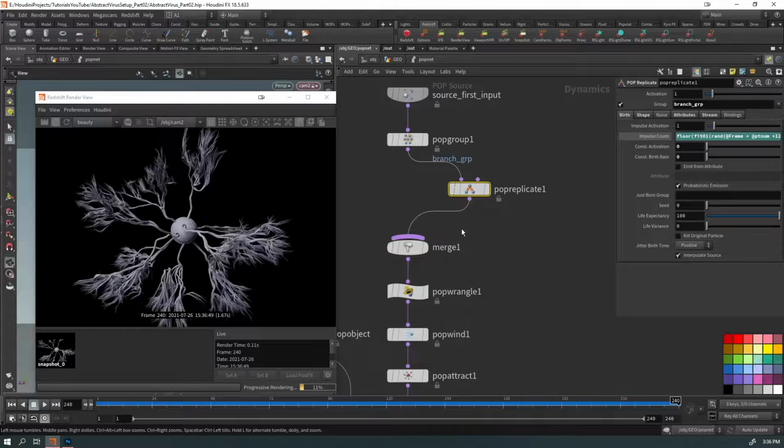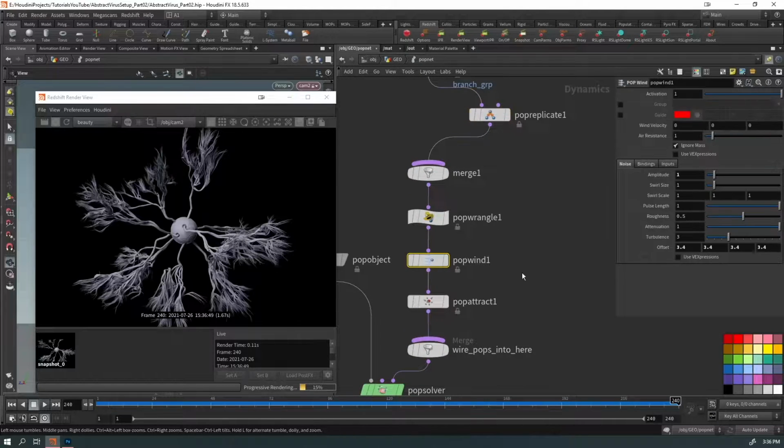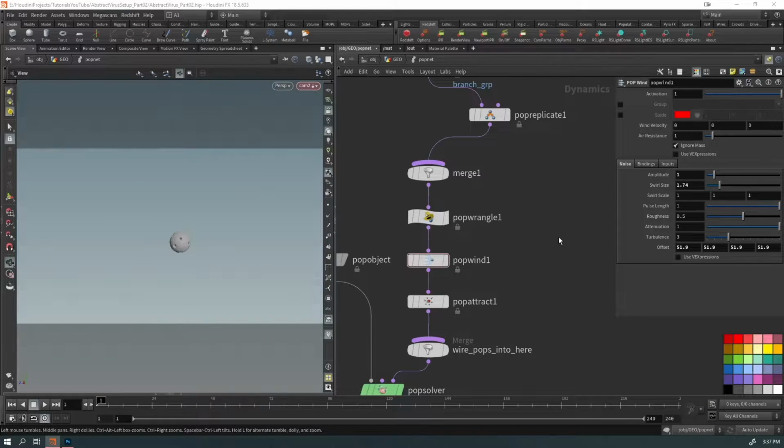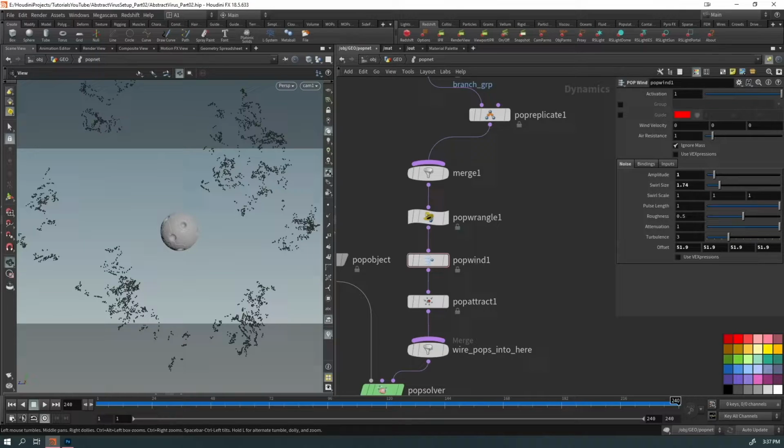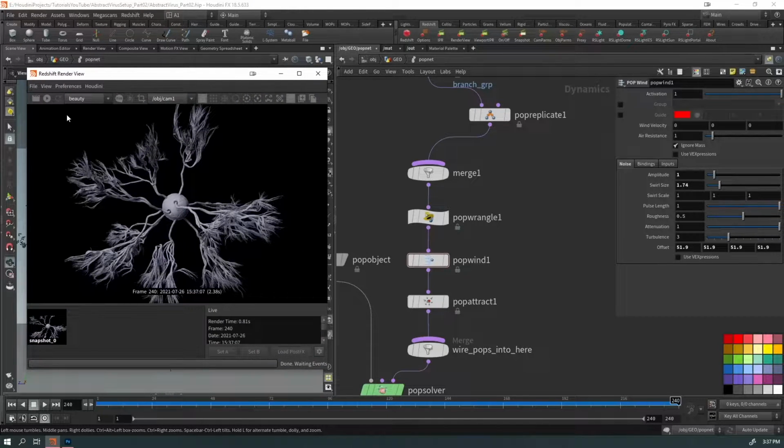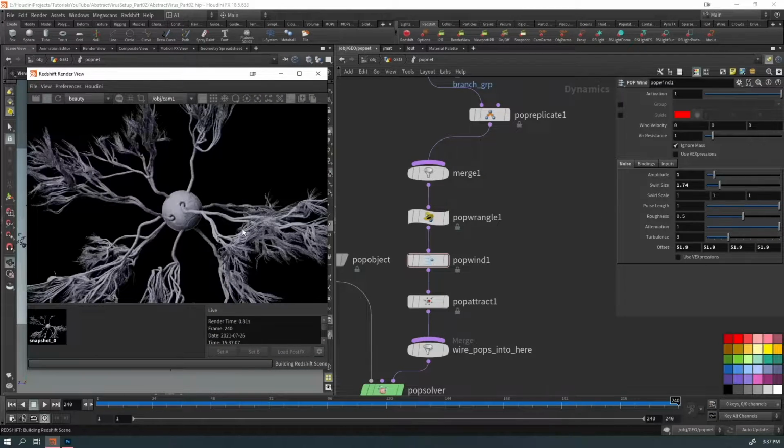It's not really important, but let's just come to our pop wind. I'm gonna play with the offset. Let's just set it up to a very different number. I'm gonna play with the swirl size a little bit, and don't forget that you actually have to go to the beginning of the timeline and simulate everything from the beginning. Let's go to the camera number 1 and hit play.